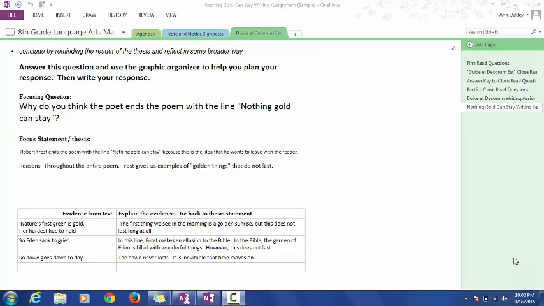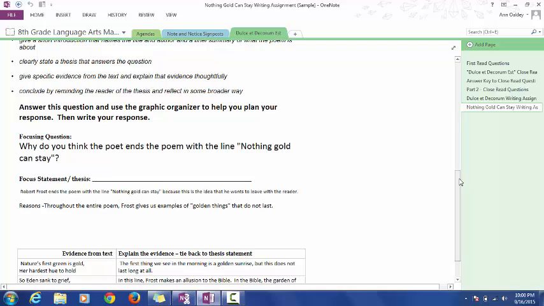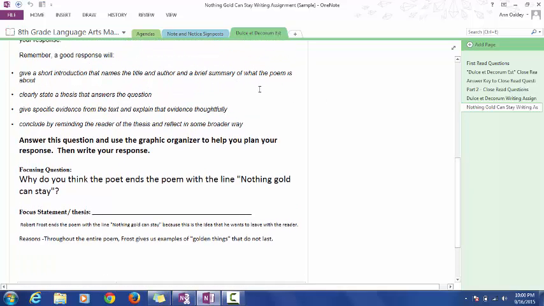Okay, now that I've done my pre-writing, my brainstorming for evidence, I came up with a draft thesis here. How am I going to take this and turn it into my response, my writing assignment, that is going to have all of these things in it?